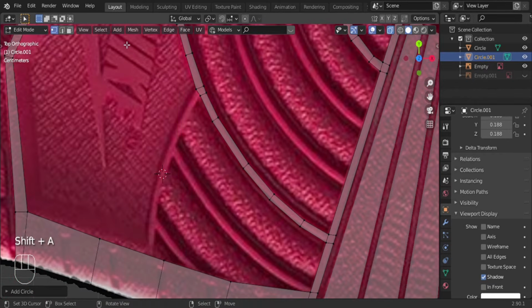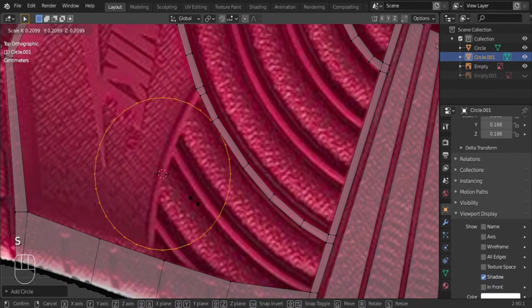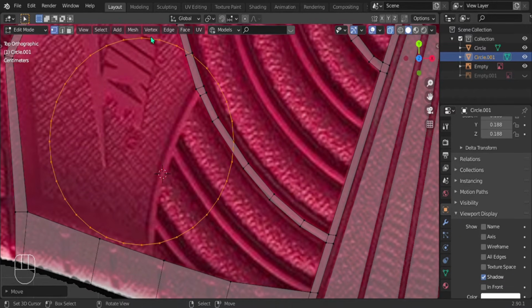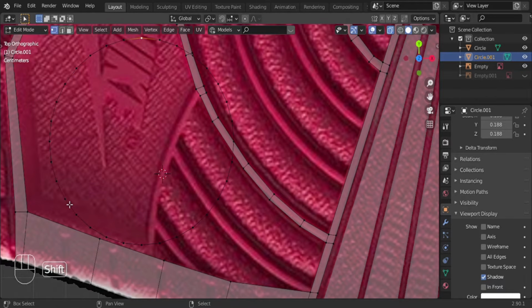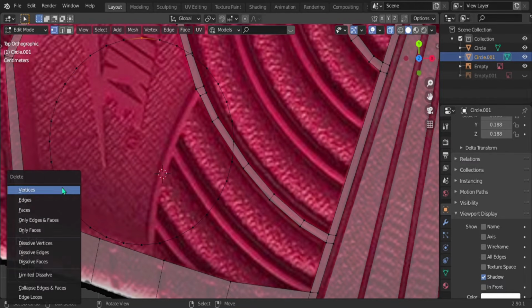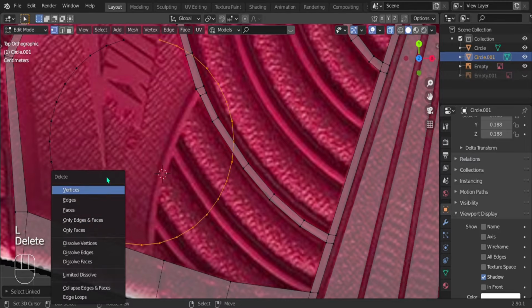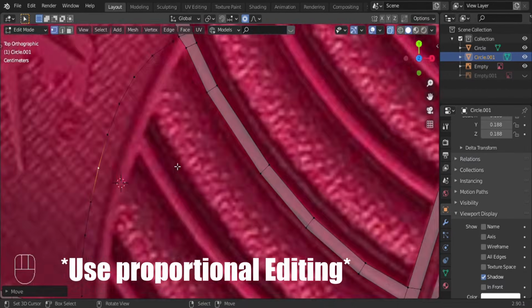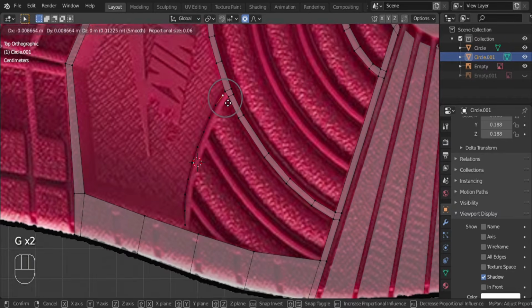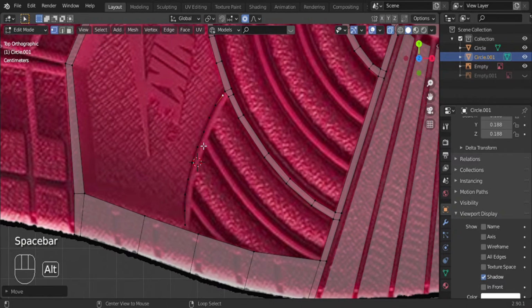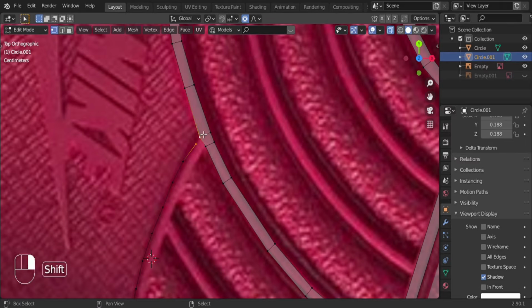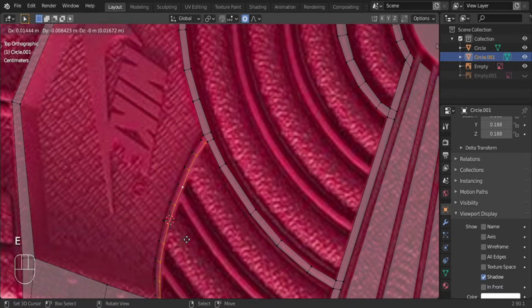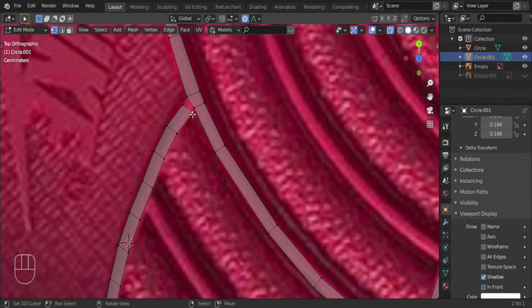Let's bring in a circle or curve. And then let's select these 2 points and then delete them. Delete vertices because we don't need the whole circle. We only need the left side a little bit. So let's bring that over and then let's scale it along the X using proportional editing. And once it's lined up pretty well, we're going to extrude out like so. So we're just going to merge these 2, these 4, sorry.